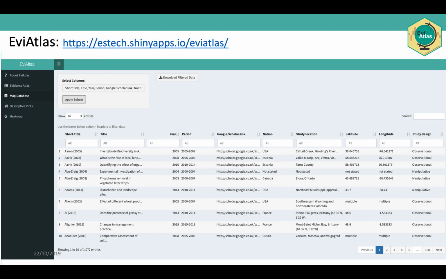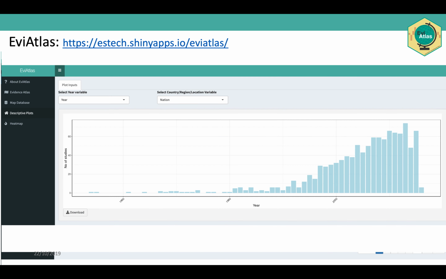Other things you can do with the EviAtlas app are to examine and create or examine your database, your underlying CSV file, but you can create a nicely viewable database by changing which columns appear and filtering the data set. And you can download that filtered data as a nice table that you can then put into your systematic review or systematic map report as a supplementary file, or embed it as a table within your document. You can also produce some descriptive plots just by selecting common variables that you want.